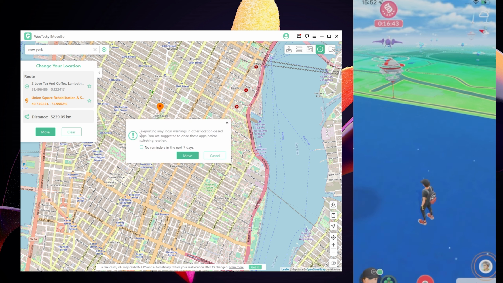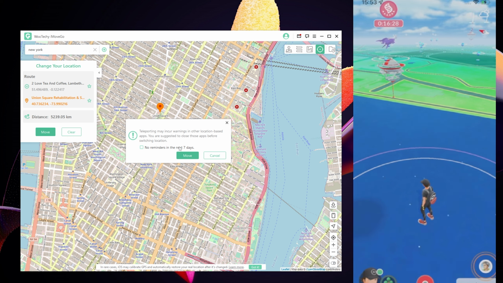So here's the warning. Teleporting may incur warnings in other location-based apps. You are suggested to close the apps before switching location. Meaning if you've got anything open in the background, it's going to pick up and your time will change on your phone. You should see it in a second. It should change to New York time zone. It's moving your whole location of your phone, not just of Pokemon Go.